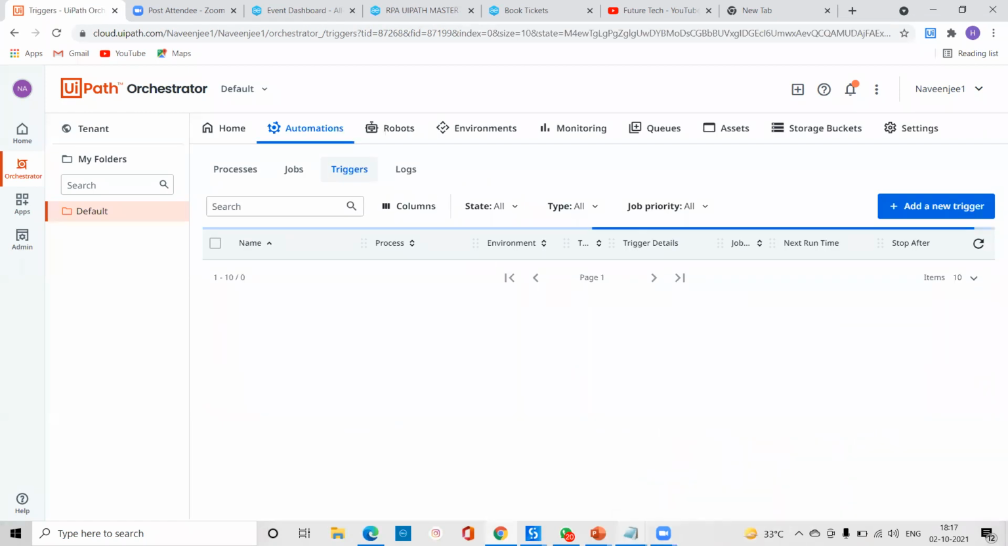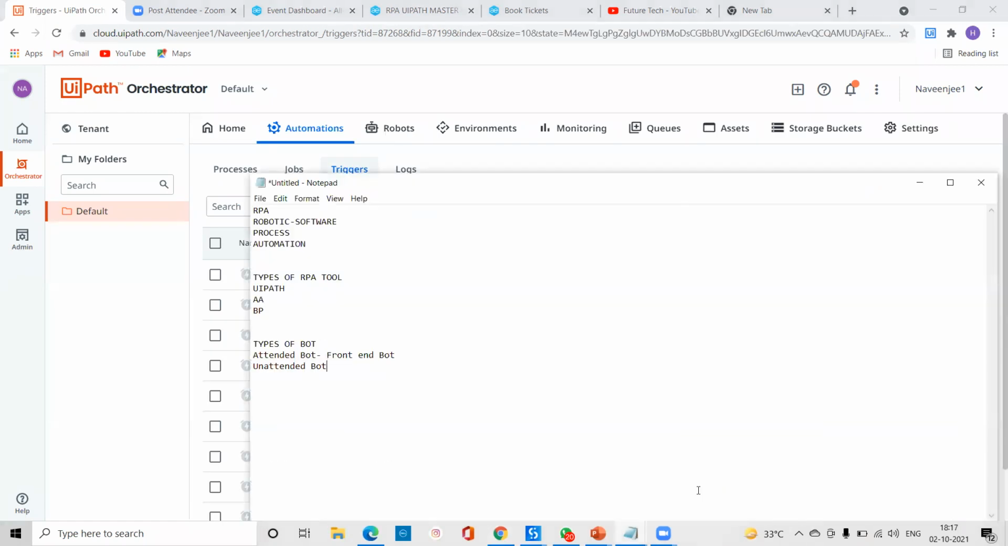This is called Orchestrator, and this is your unattended bot. In UiPath, it's called Orchestrator. This is also called the backend bot. Why backend bot? Because you have to keep it in your system, in your server room, provide your power and your internet, and automatically the bot will trigger. You train your bot like that, to automate your process. You start work at 8 o'clock in the morning and it ends at 6 o'clock, so automatically the bot will run from 8 a.m. to 6 p.m. according to your Orchestrator. So these are the types of bot.